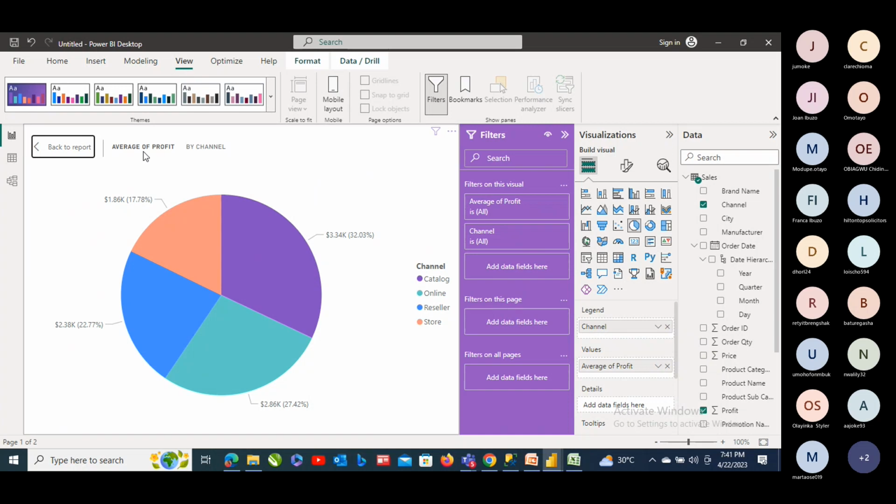Here, we looked at average profit by channel. You're looking at how the different channels are performing. You can see that this channel, the catalog, has a higher profit, so it's performing better than the other channels, followed by the online. Unless you have a different question apart from that, this way you're looking at the performance also.